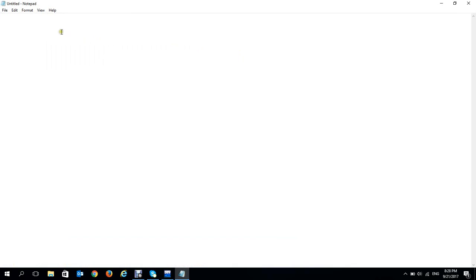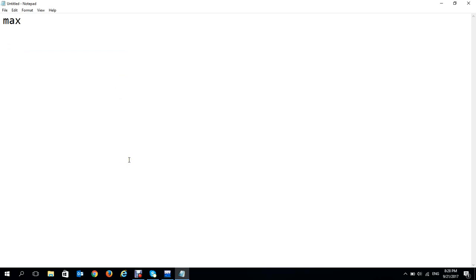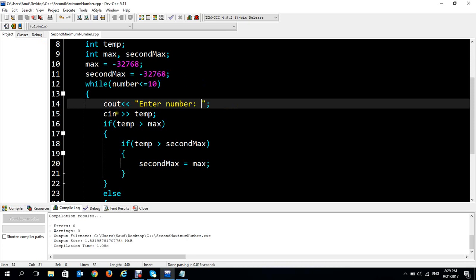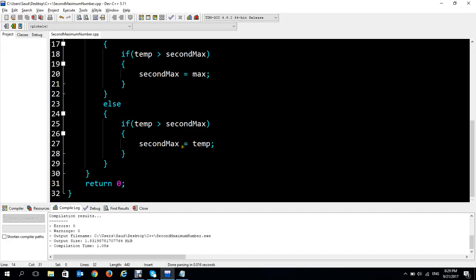Let me explain. Let's suppose I have max, second max, and a new input. Max is 15, second max is 13, and I enter 14. First I check whether 14 is greater than 15. No. So it goes here, and I check whether 14 is greater than 13. Yes, so I set second max to this one.